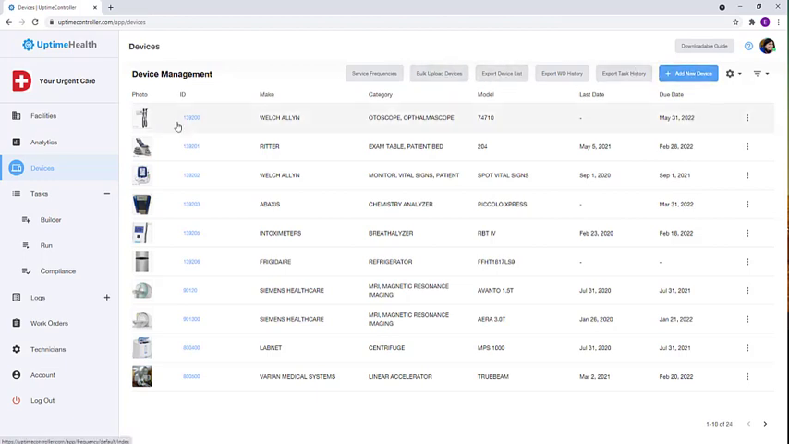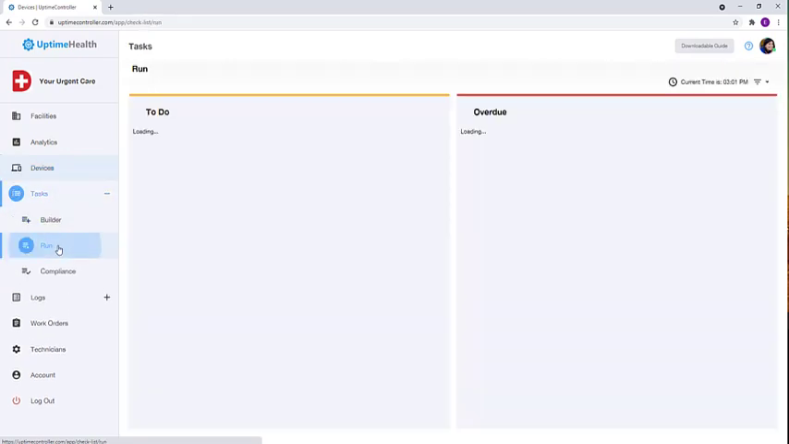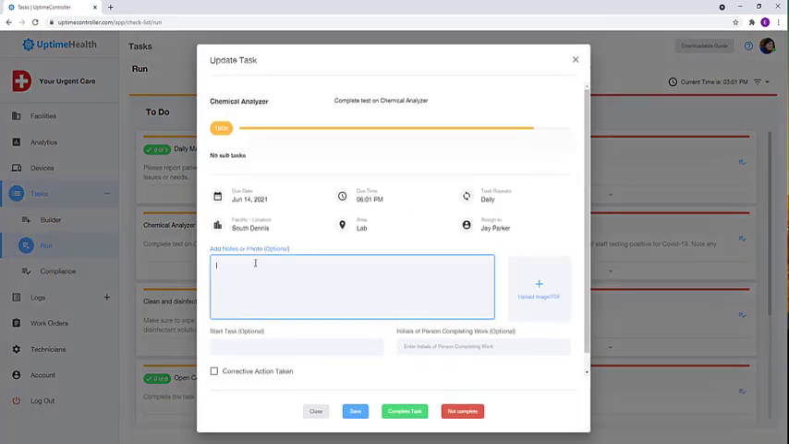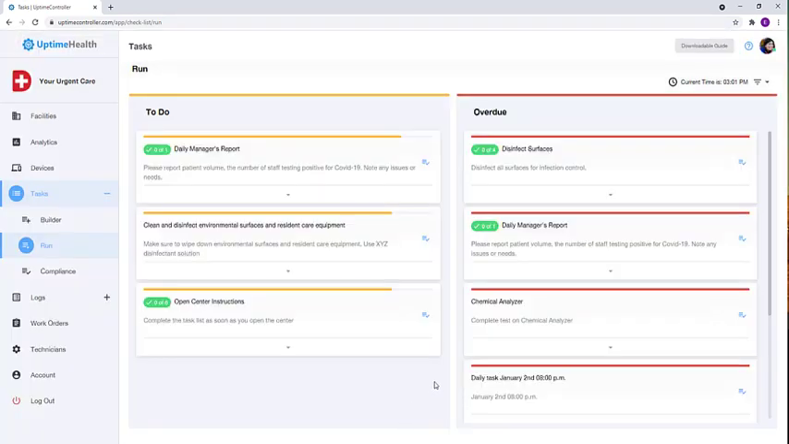In the Tasks section, you as a staff member will be able to complete tasks in the To-Do section by clicking the right-hand corner of the task, documenting the notes as needed, and completing the task. You'll also see that some of the tasks have multiple subtasks within that one task.